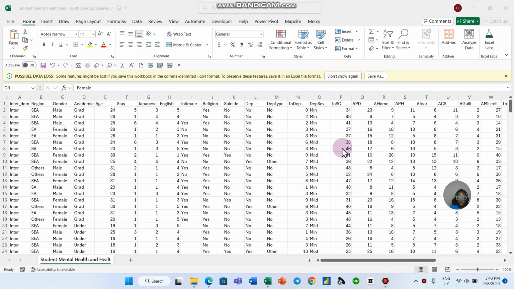In this class, we'll be talking about descriptive analysis with Microsoft Excel and GraphPad Prism. For Microsoft Excel, we'll be using the same data set that we used with SPSS, and then we'll be trying to carry out the same analysis that we did with SPSS with Excel.